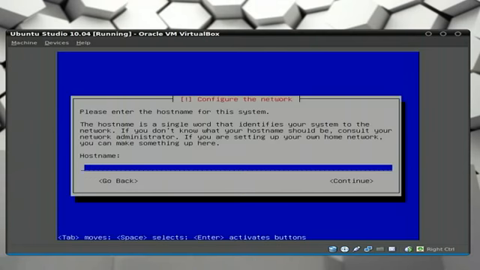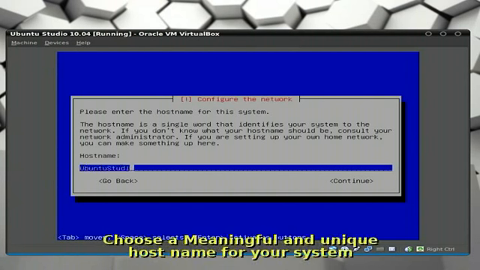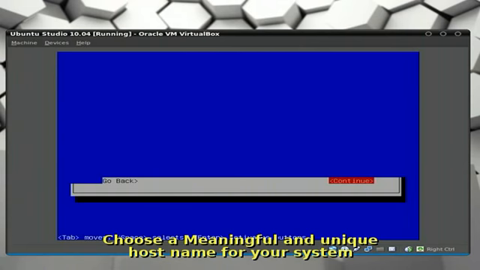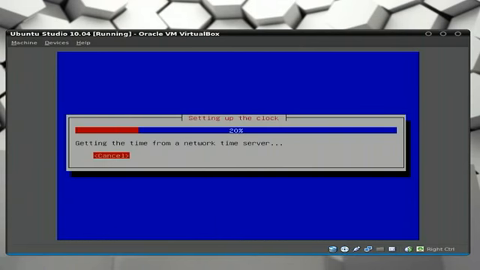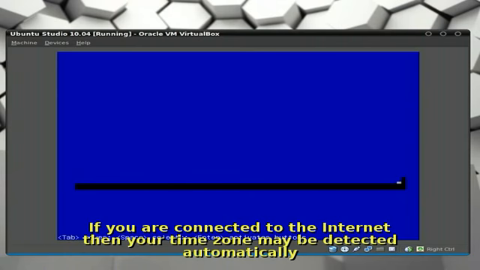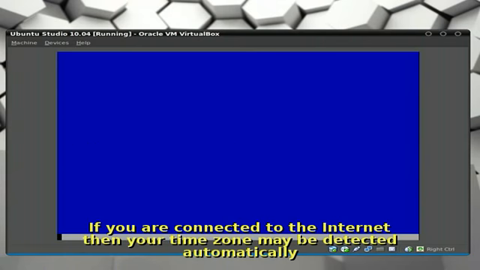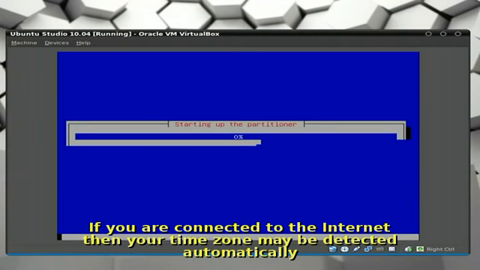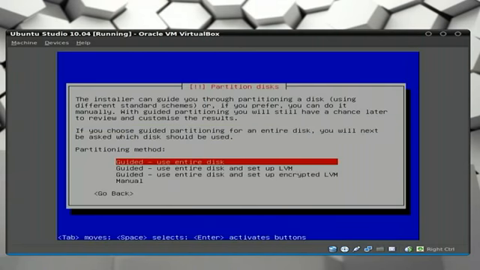I have a host name: Ubuntu Studio VB for VirtualBox. Just giving it that name so you know what it is. It's automatically detected our time zone. If not, you'll have to manually select that. You can say no and go through the choices there.